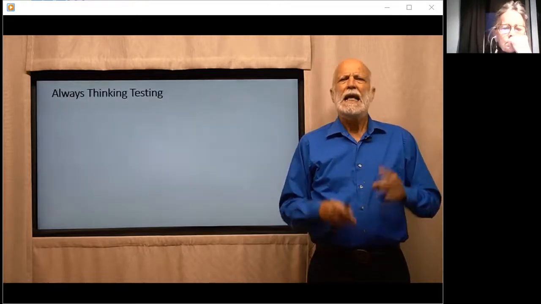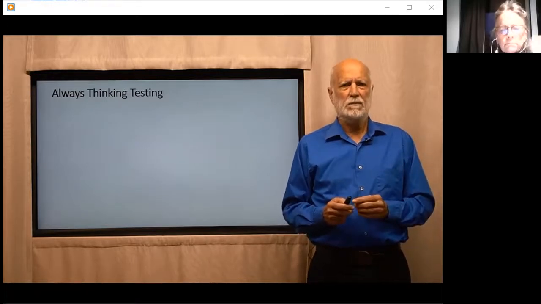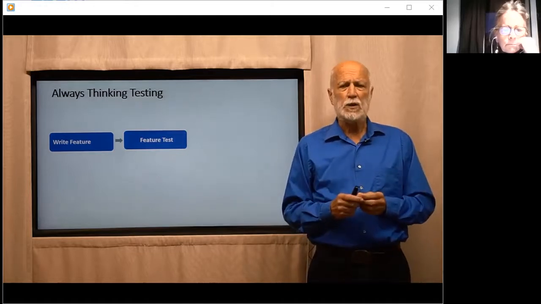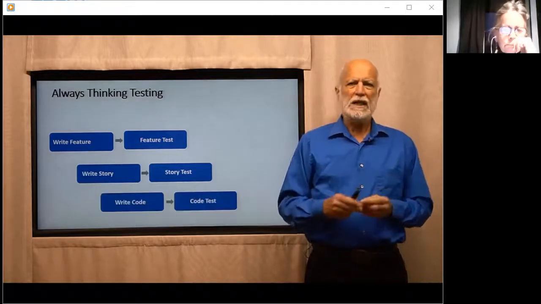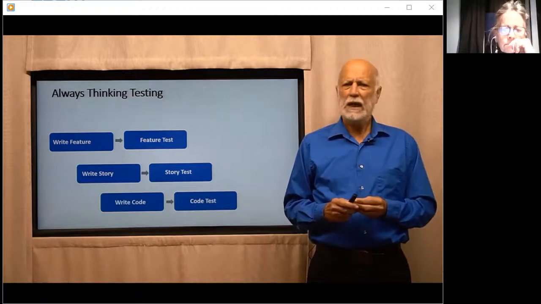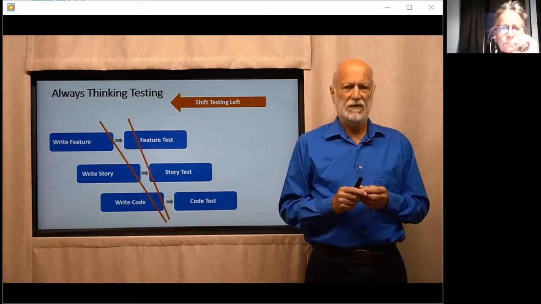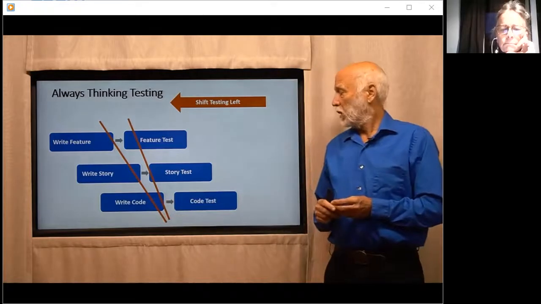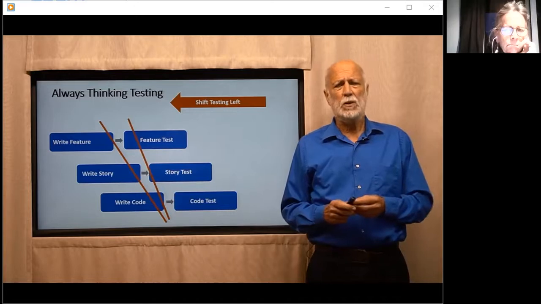Now, in test first, what are we all doing? We're always thinking about testing. We write a feature. We create the test for that feature. We write a story, we create a test for that story. We write the code, and we create a test for that code. And we're shifting that testing left. And in fact, as we'll see, we write the test before we write the code. We write the story test as we write the story, and same for the feature. So we're shifting our testing left.